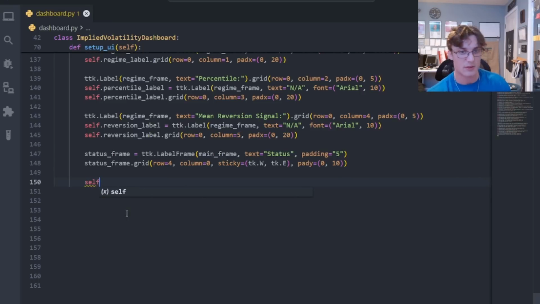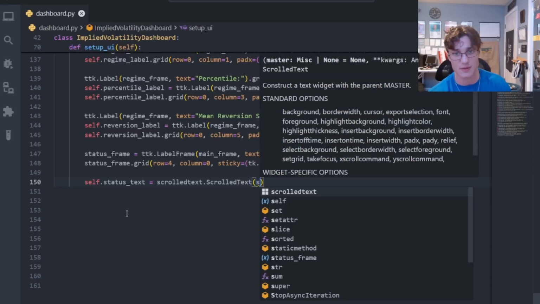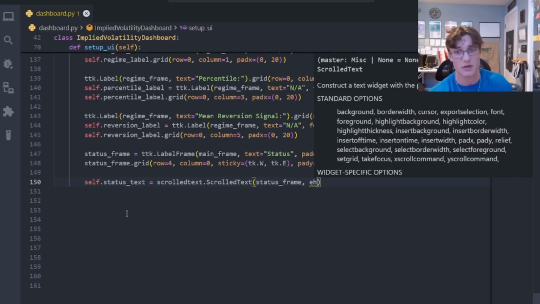So let's do self.status text is equal to scroll text, dot scroll text, and we'll throw this within the status frame. This is essentially our log. The height is going to be 6. Don't want it to take up too much space.